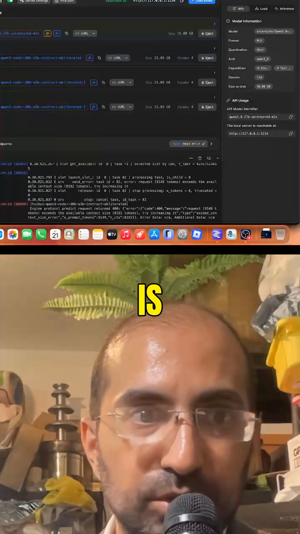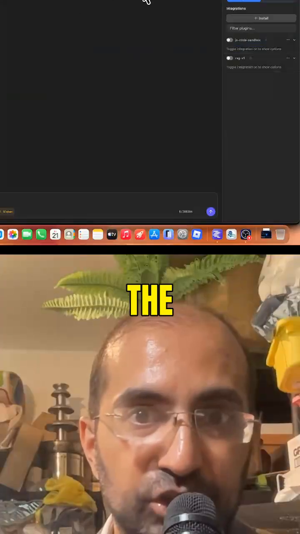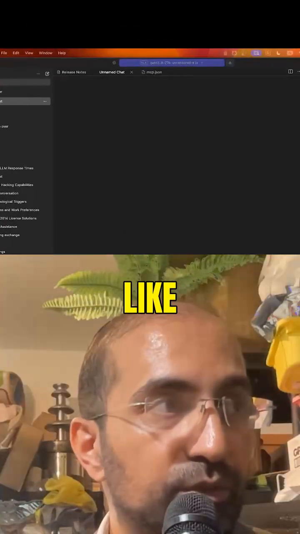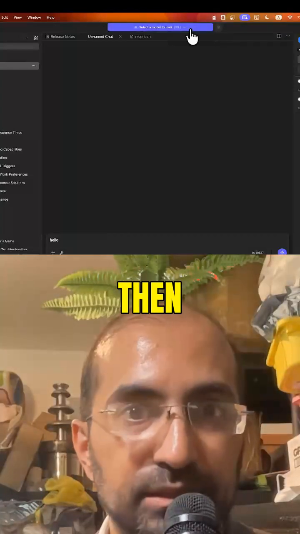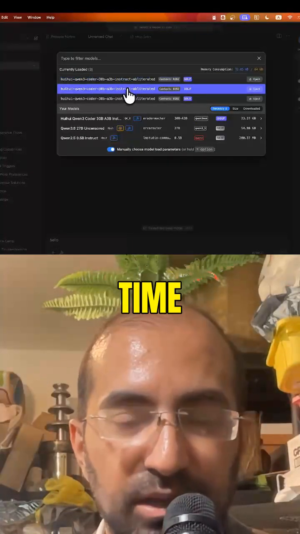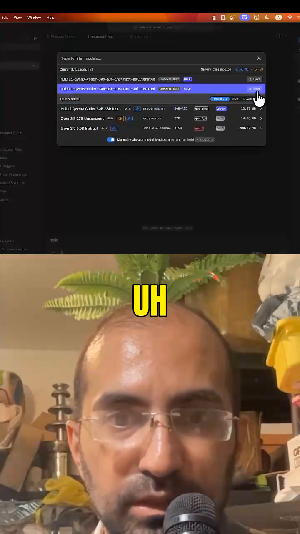So what we're going to do is eject the model. The way you eject a model from the server, so that it's not running anymore, is you click on the eject button. Then you can load it again. But this time, they're all loaded 3 times.